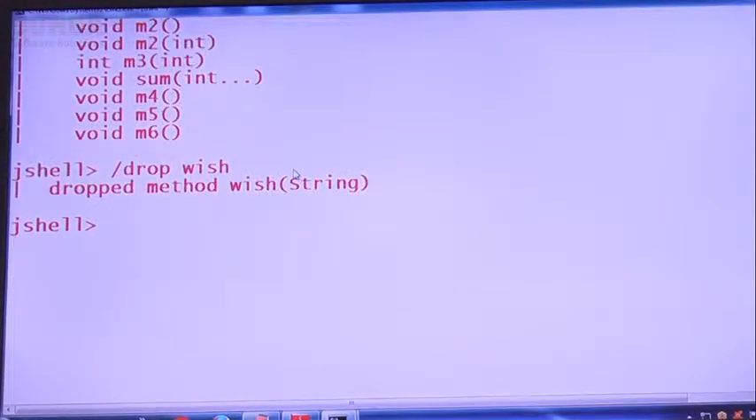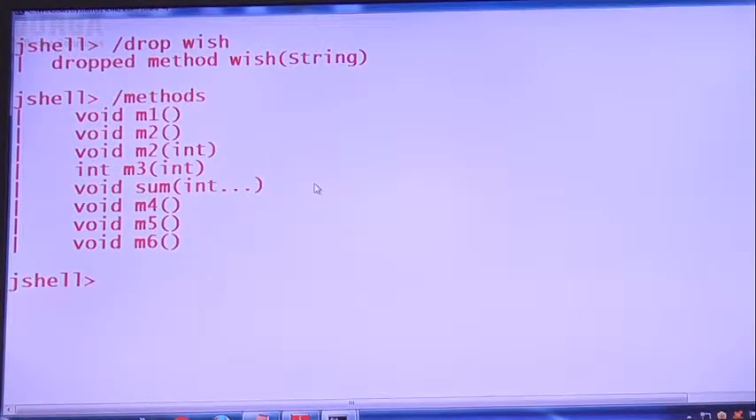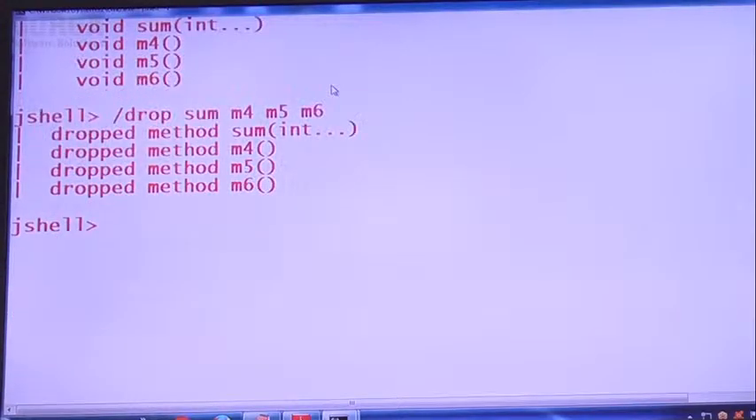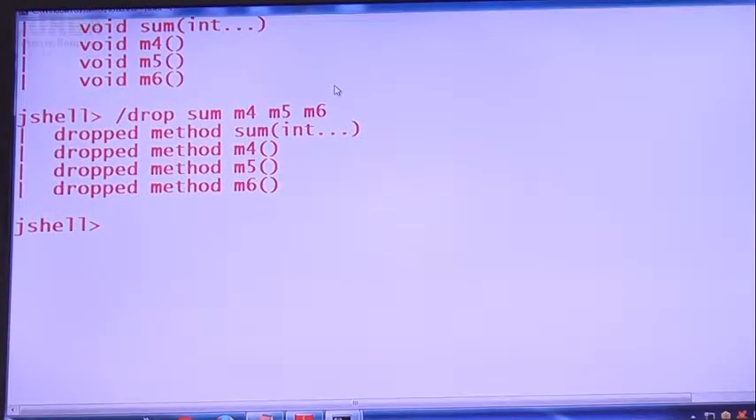Okay. Now let me cross check how many methods are there, whether the wish method is available or not. Not available. The wish method is already gone. Sir, I don't want the some method. No problem. /drop some. Next, I don't want m4. Okay. /drop m4. I don't want m5. /drop m5. I don't want m6. /drop m6. So some, m4, m5, m6, all these methods will be dropped, sir. Each is dropped with a single drop command.